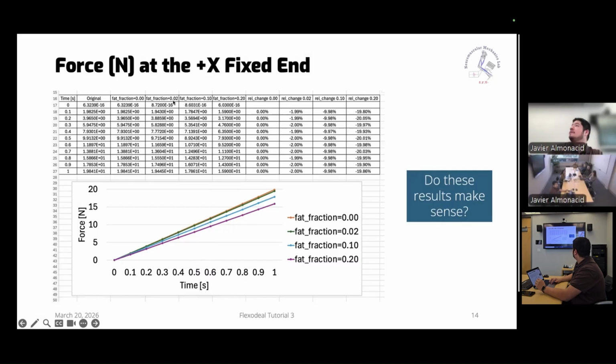And then for 0.02, 0.10, and 0.20, or 2, 10, and 20%, I get these results that are plotted here. So we see that it changes. Well, for 2% fat, the force decreased approximately 2%. For 10% fat, it decreased 10%, and then for 20%, it decreased around 20%. Does this make sense? Does it make sense to you, James? It does. Why? Well, you're increasing the stiffness of the base material.